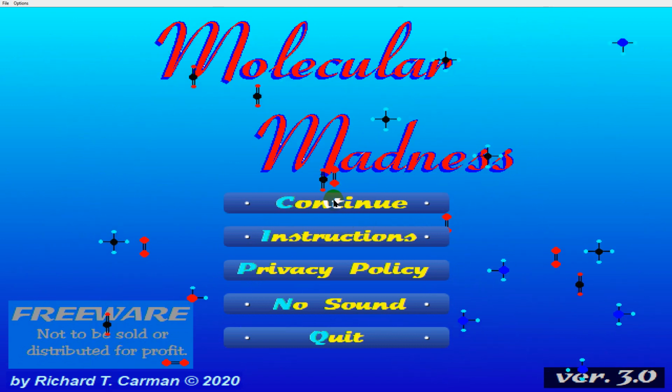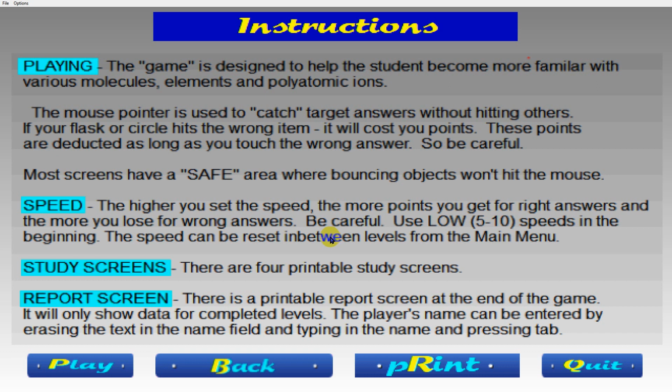Now, how to play the game, the instructions. Essentially, there's going to be a circle or a flask which moves around the screen and catches things. There are safe areas, because if other things that you're not after hit you, you lose points. You can set the speed for the whole game, or you can go back and set it individually for each level as you play the levels. I suggest using the low levels to begin with.